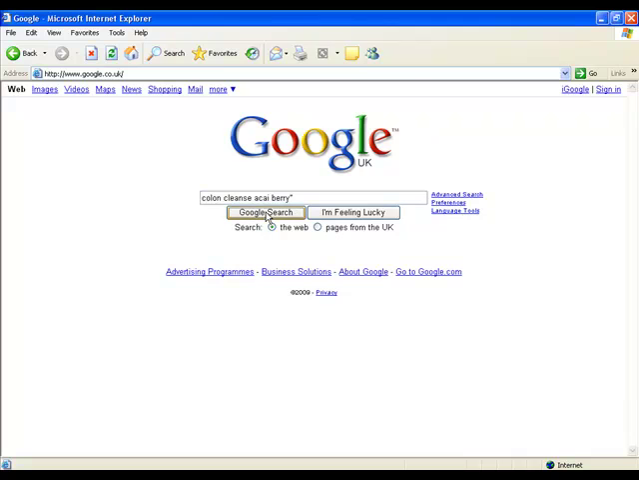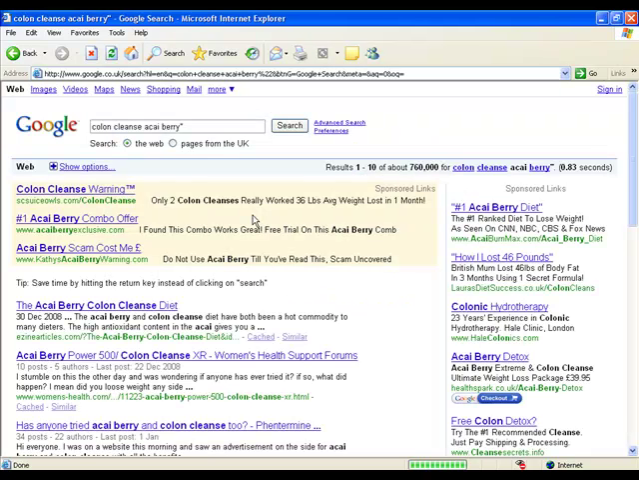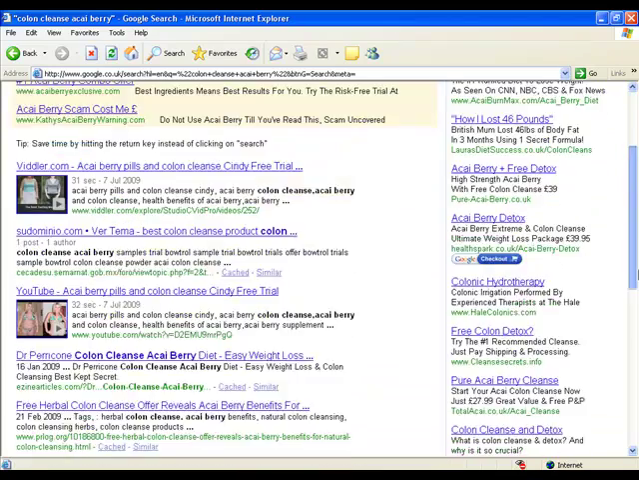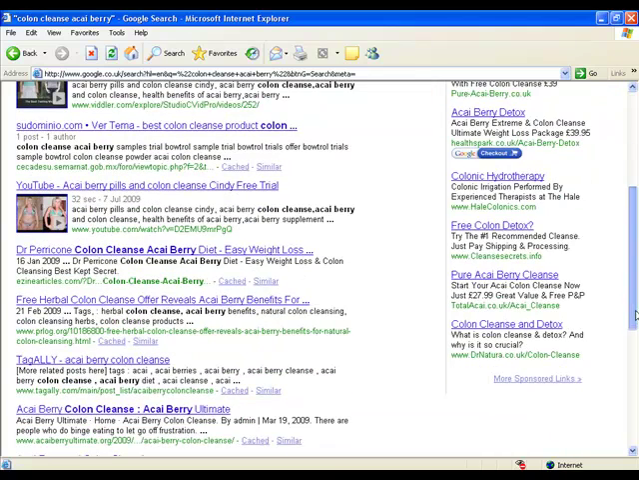So if I do a Google search for that, oops, I missed out my quotes. Let's put the quote back in. Right. Colon cleanse. You can see there's not actually 35,000 competing sites. Not very difficult to rank high for. 35,000 competing sites, you could probably rank with a few articles, a few link exchanges. You'll be there. Now, there's quite a few sponsored links there, so it's obviously a profitable keyword.